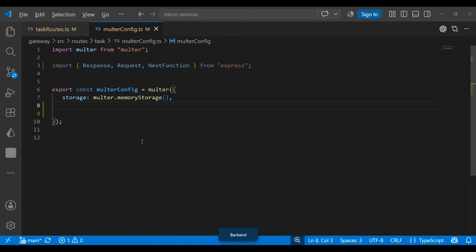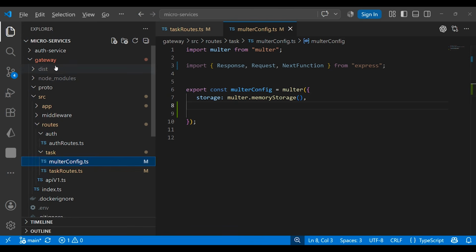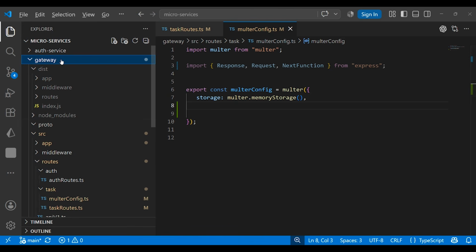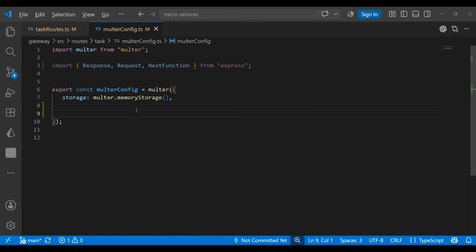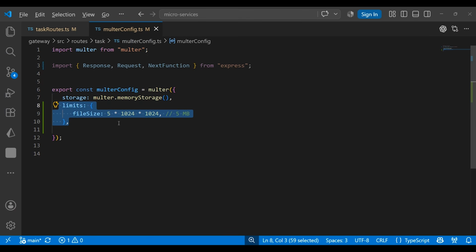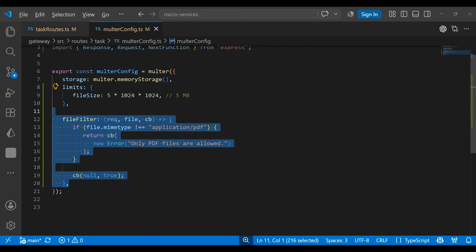Let's do it. We're going to get into the gateway. Now I'm going to head into the source folder. We're going to get into routes here. I'm going to head into the task folder, multer config.ts. Now what we're going to do here is define the file size limit. It's going to be 5 megabytes.